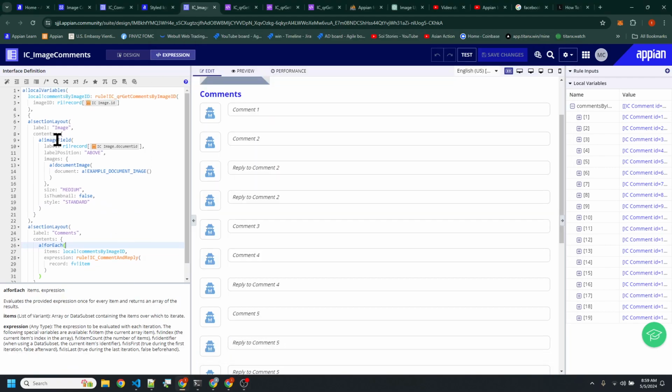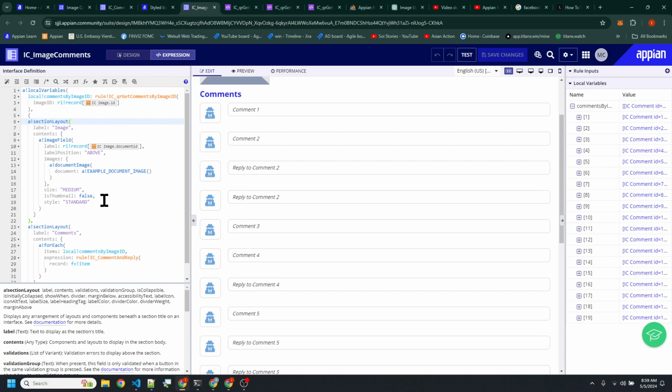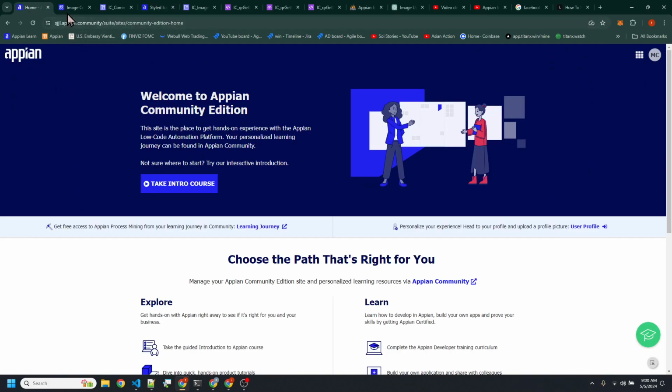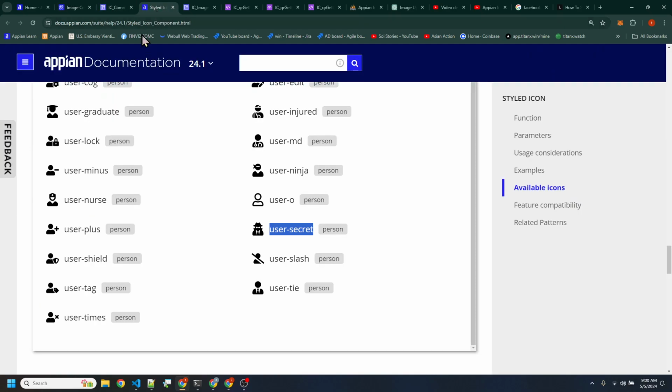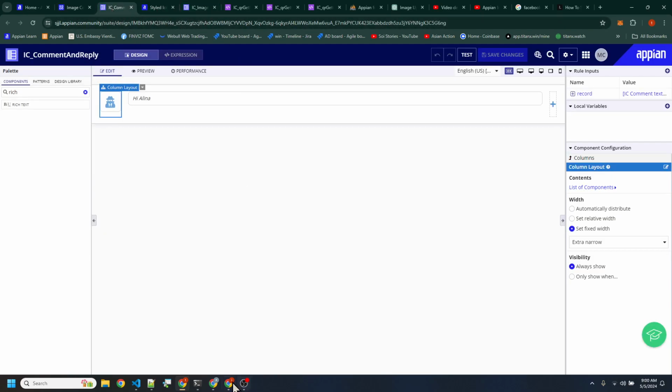Okay, so anyways, feel free to look at this. You have access to the IC. Do not change anything when you go into this application. Okay. The image comment application, don't change anything. But yeah, that's it. Okay.